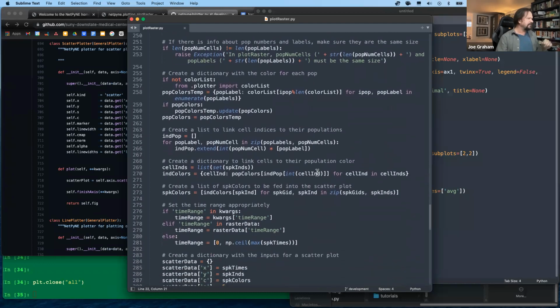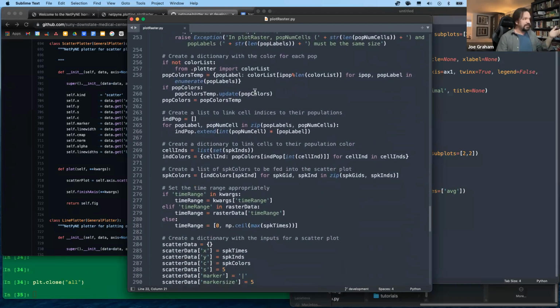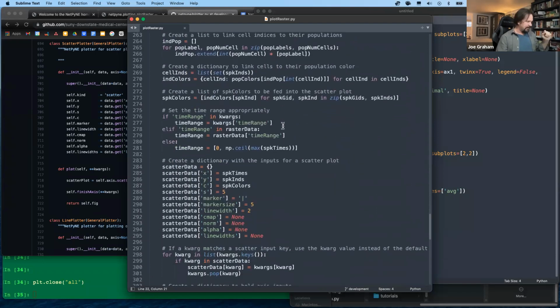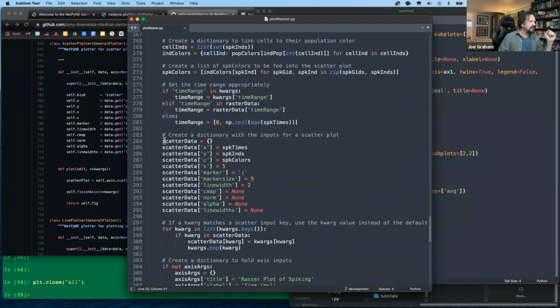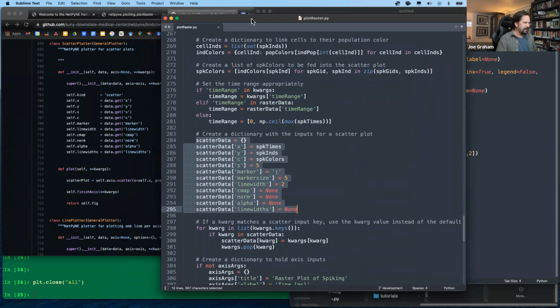This is some stuff for formatting. Create a dictionary with a color for each population, a list link. And then basically in scatter plotter, these are the inputs that it takes. Image plotter takes different inputs. Lines plotter takes different inputs. This is just what goes into the matplotlib scatter plotter.